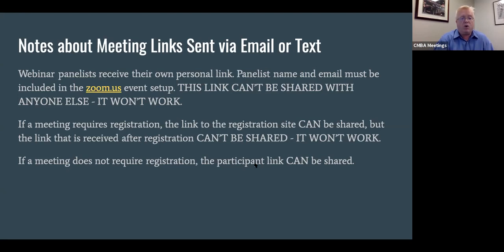If a meeting requires registration, the link to registration can be shared. Hey, click here to register. You can share that, but after you've registered, you're going to get a link that cannot be shared. It's user specific. It's for you only, and it won't work if you just share that link. Only if you create a meeting that does not require registration, anybody can just click the link and join it. That can be shared.